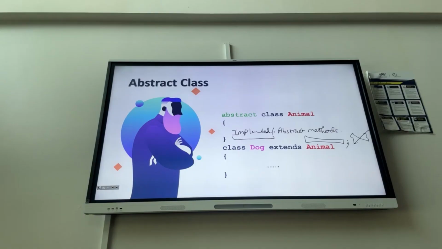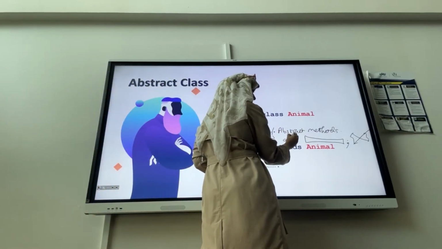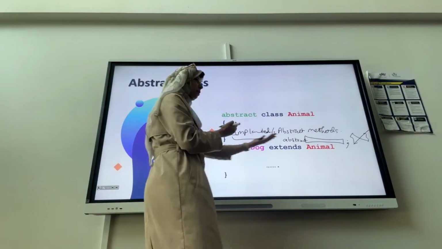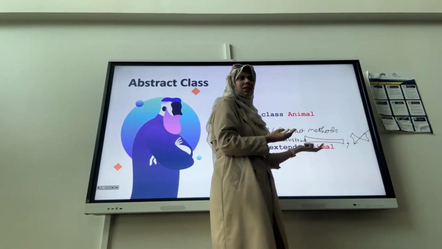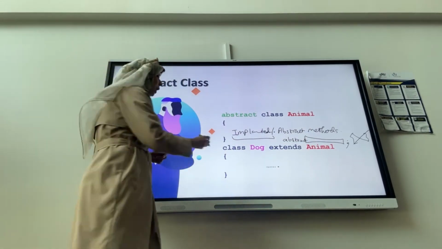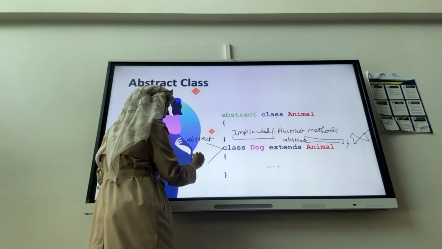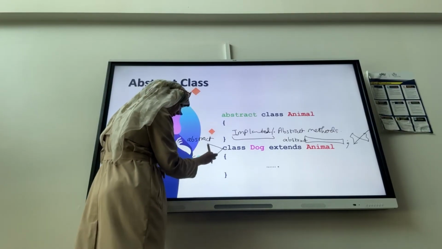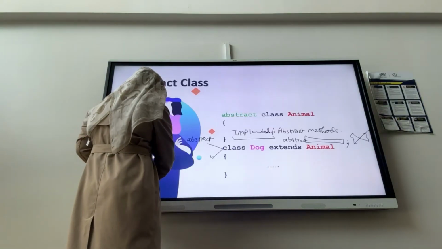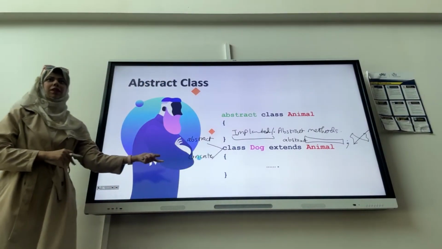I have here a trick. Every time you specify a method to be just a header, you need to add the keyword abstract to it, right? This gives an indication to the compiler that this is missing. This is not implemented yet. So who takes the responsibility of implementing it? The child. That's why we classify the child to be of two different types. So I can have it abstract or concrete, okay?